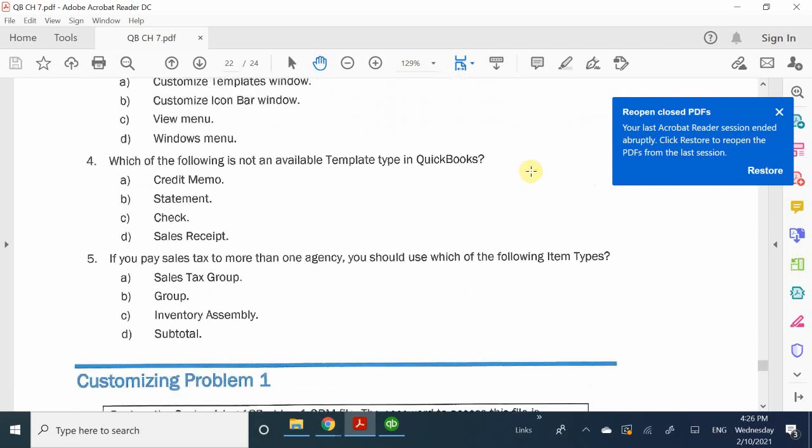Okay. And then lastly, number five. If you pay sales tax to more than one agency, you should use which of the following items? More than one. Your sales tax group. Yes, we talked about that as well. You only create a sales tax item if you pay to one agency and one agency only.